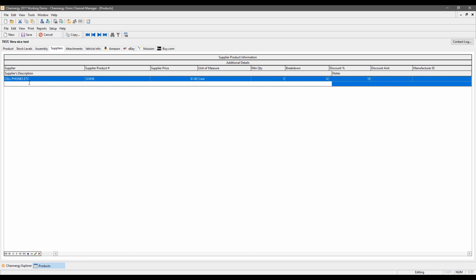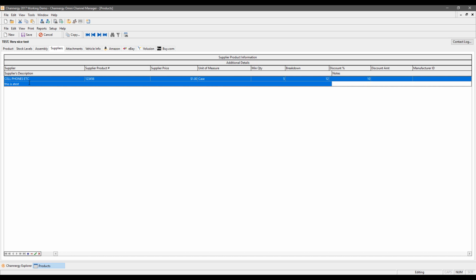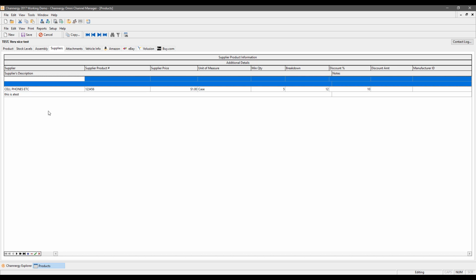The description is probably the same as yours, but it doesn't matter. It could be something else from the vendor. And then if you like, you can create additional vendors. You have as many as you want. You can have the same vendor in here multiple times. Maybe they have different product numbers, or you can get them in different quantities, etc. So that's okay as well.